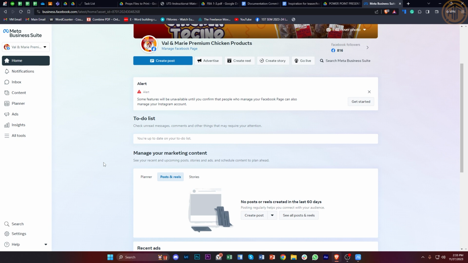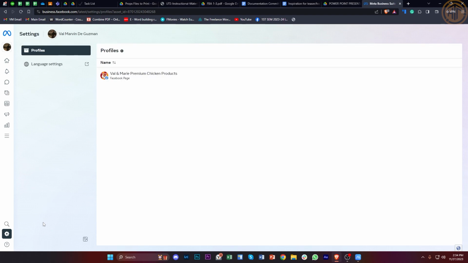All right, you guys, so what we need to do first is to go on over to our Meta Business Suite. And once we're already on the specific accounts and Facebook pages that we want to remove, what we want to do next is to tap on your settings right here on the lower left corner. And then let's go on over, of course, to the profile of our page.